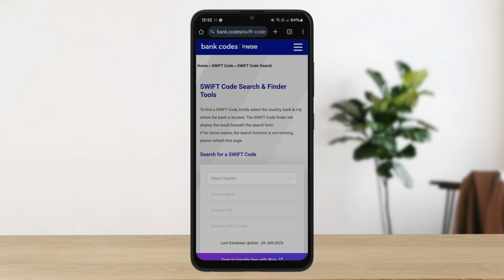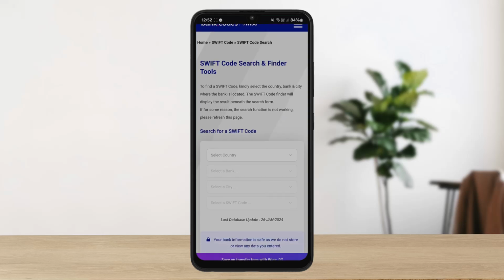Here on any given SWIFT code finder page, you'll get a search for SWIFT code section. There you want to first select the country, that is South Korea in this case, then select the bank as well, Busan Bank, then select the city that the bank or the branch is located in that you wish to get the SWIFT code for. Remember, different branches might have different SWIFT codes, so then you want to select the SWIFT code down below. So this is how you can easily get the SWIFT code, not only for Busan Bank of South Korea, but also for other banks as well.